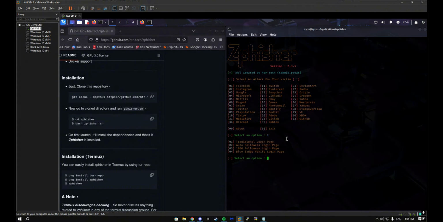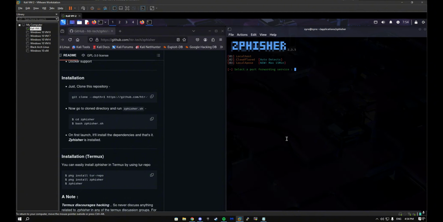Now we can do auto followers login page, traditional login page, 1,000 followers login page, and Blue Badge Verifier login page. We will do the Blue Badge Verifier login page. Click 4. Now we can run it on localhost or Cloudflare or local expose. We will just do it on localhost for now because we have not set up Cloudflare or local expose. Enter. Do you want a custom port? We will select no. If you want it, you can select yes.